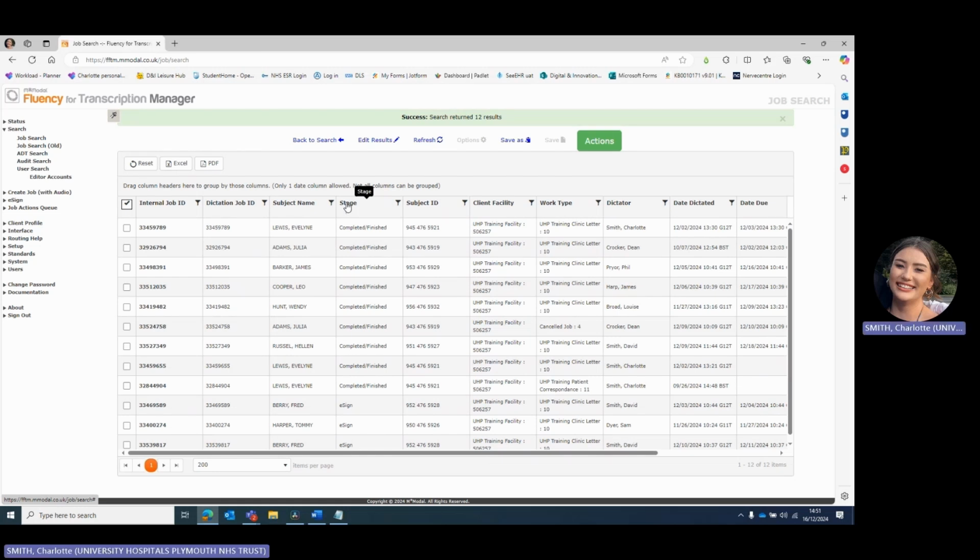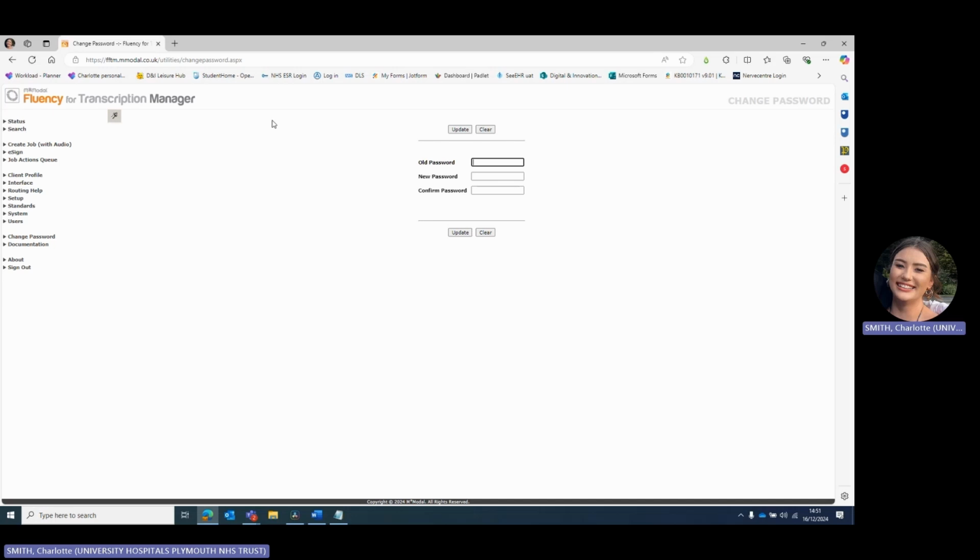Finally, you can also use Fluency for Transcription Manager to edit your password. Select the Change Password option, input your old password and your new desired one. Please note that Editor has a separate password to both Manager and Ambulatory. However, all of them will need to be changed on Manager. You can do this simply by changing the login and company ID on the Manager login screen.